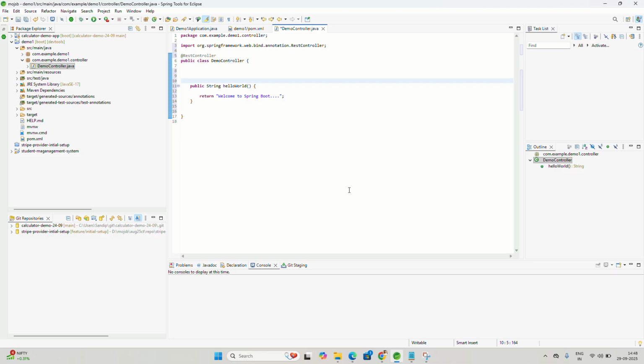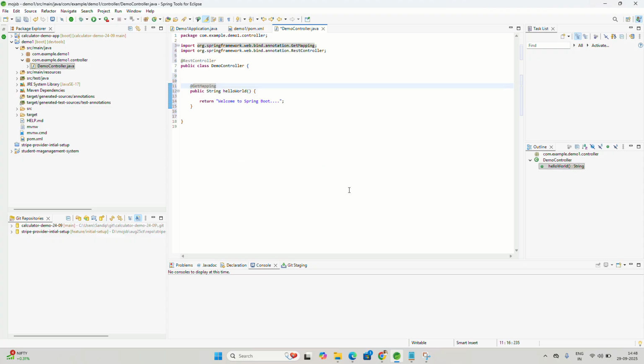Now we need to define our method with get mapping. Get mapping is for the HTTP get request. Whenever we call our method with the HTTP get request, it will definitely hit this method and return the welcome string. So now we will save these changes. We will run our application and we will call this method.